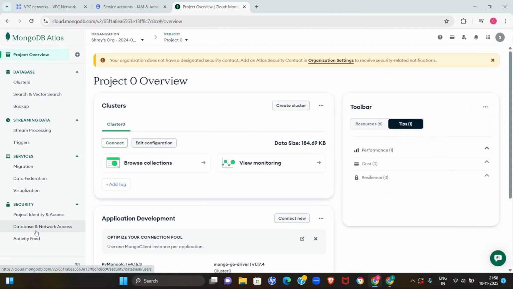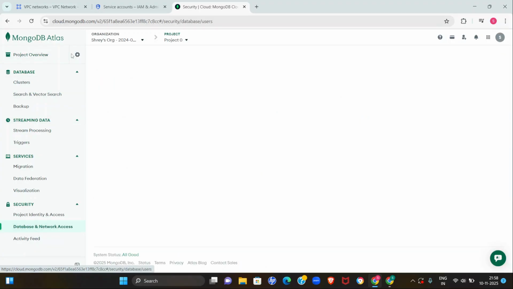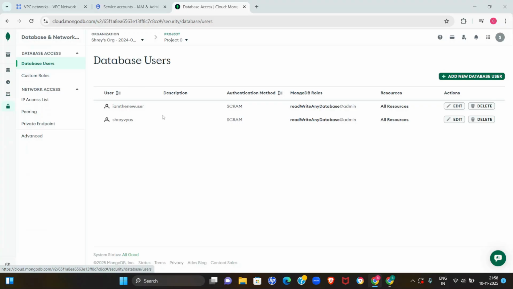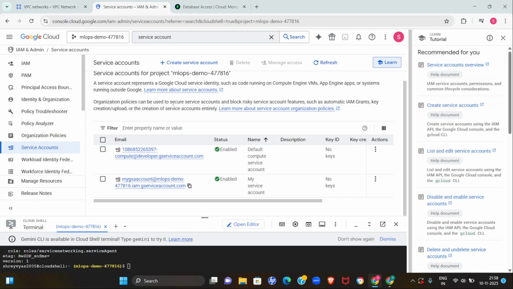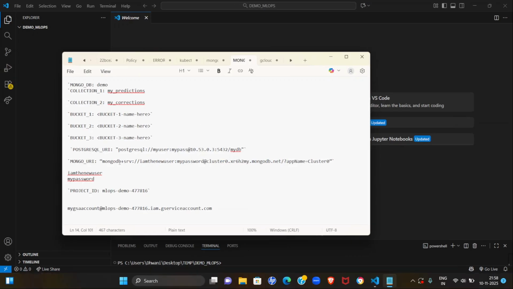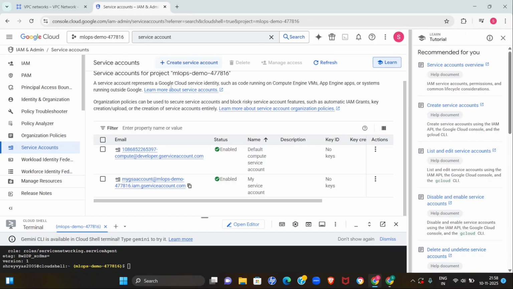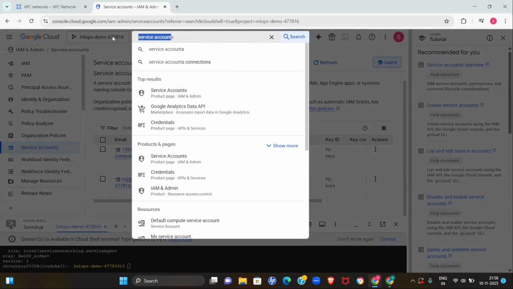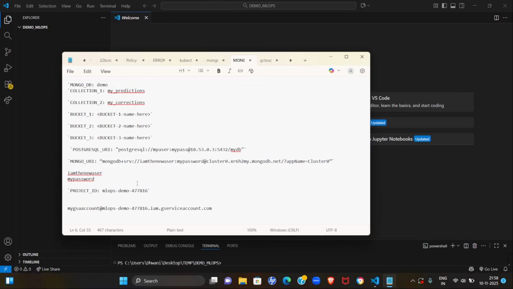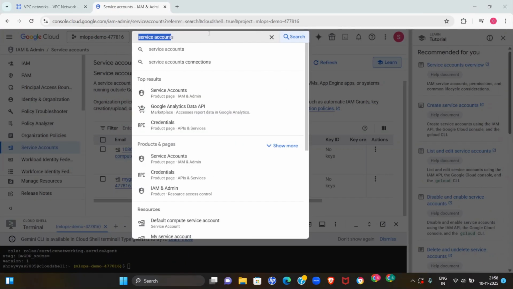Let's just check it out one more time. I'm the new user. Makes sense. So this is the Mongo URI and my PostgreSQL URI. Both are constructed. My bucket names, I need to get my bucket names. I forgot that. I'm going to go ahead and get them. But before that, this is my GSA, and this is my project ID. Let's get the bucket names.